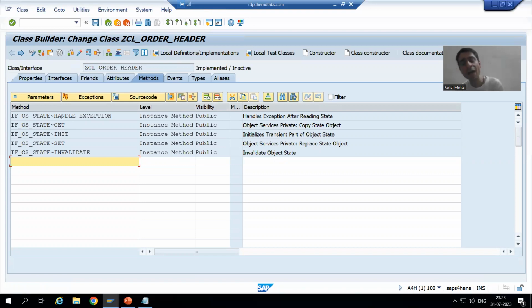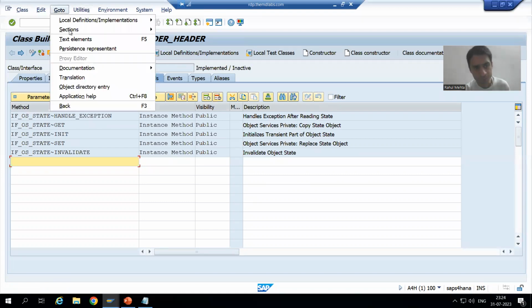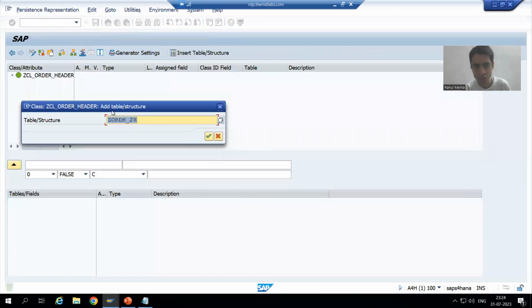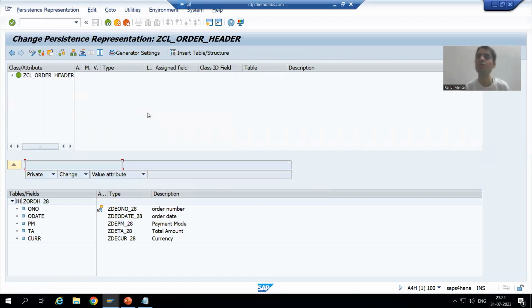Now, our requirement is we will go for database operation on our order header table. So how will we give the name of our database table? You can go to persistence representation and pass the name of your table, for which table you want to do the database operation. Whenever you pass the name of that table, all columns of that table appear there. Now, the rest of this we will continue in the next video.